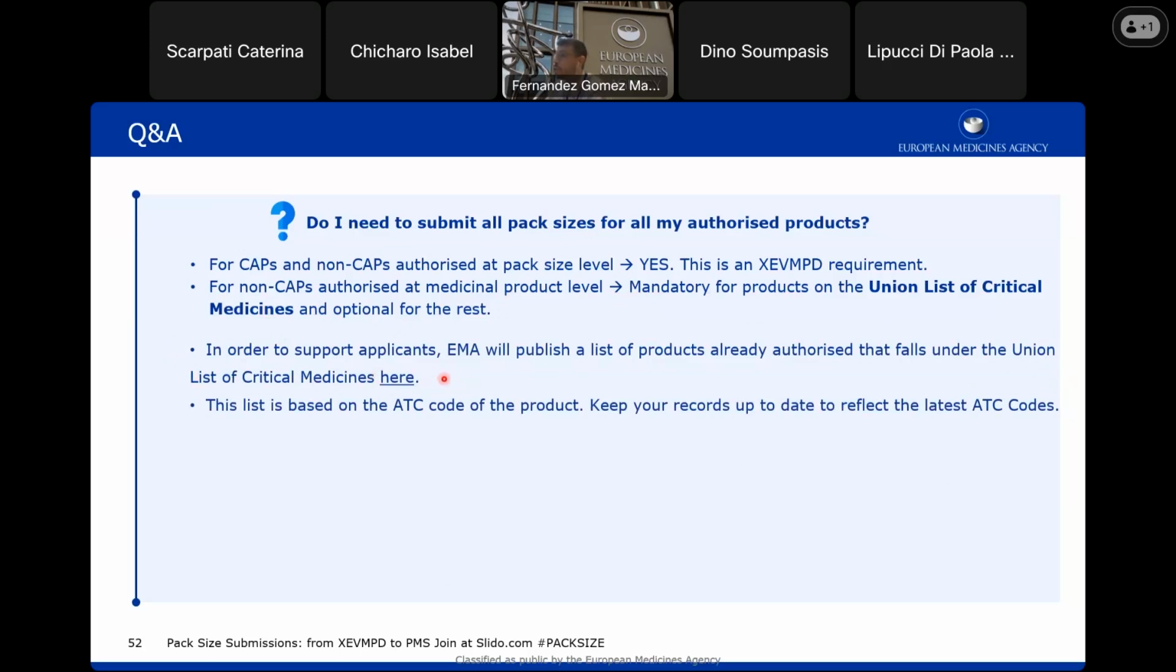Here you have the link. It is not published yet. We will hopefully publish this list during this month. Something important: this list that we have generated is based on the ATC code of the product. So it is very important that you keep your records up to date to reflect the latest ATC codes. If WHO generates new ATC codes or there are changes to the ATC codes, you need to keep your records in XEVMPD up to date and reflect the current ATC code.